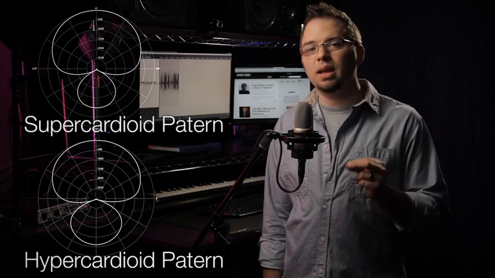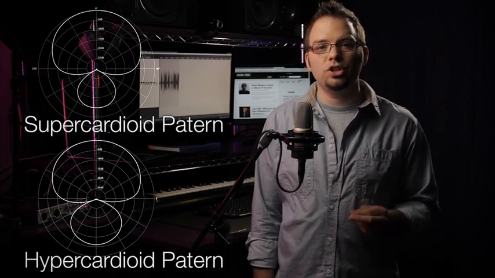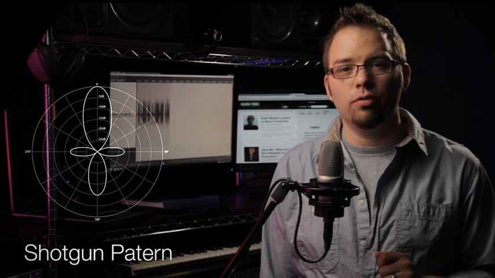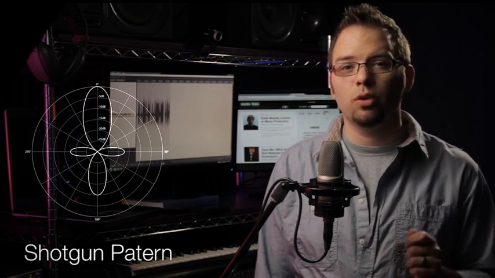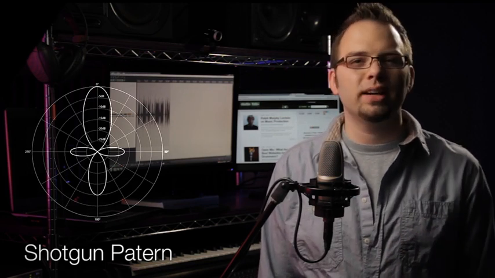Supercardioid and hypercardioid have slightly narrower patterns in the front, but start to accept sounds coming from the rear of the microphone. These microphones reject sound from a rear angle. A shotgun microphone has a pattern that is very narrow in front and has a narrow response from the rear, but does a good job of rejecting sounds from the sides. Let's take a look at some different microphones and see how they respond to sound coming from different directions.